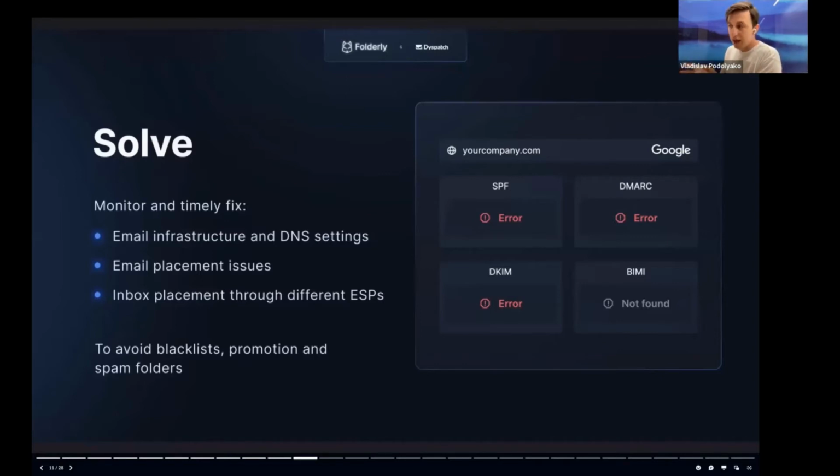This is the crucial thing when you are polishing and setting up your email marketing campaign. Playing with DNS records and your email infrastructure is one of the crucial setups for email marketing campaigns. Talking about inbox placement issues, when you understand that your emails end up in spam or in the promotion folder, you need to start to do something, right?